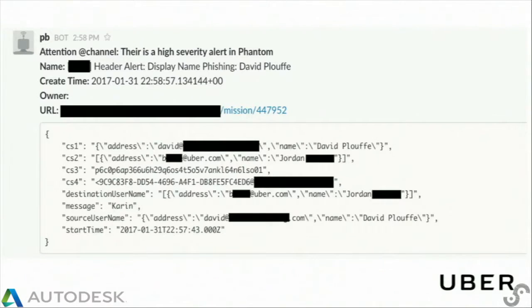For those of you that are unaware, display name phishes are when somebody registers a legitimate common email address, such as Gmail or Hotmail, but then they set their username or their common name as an executive or somebody in your company that's really important, and then they just try to social engineer somebody into giving them something.